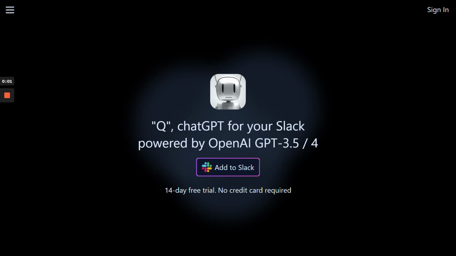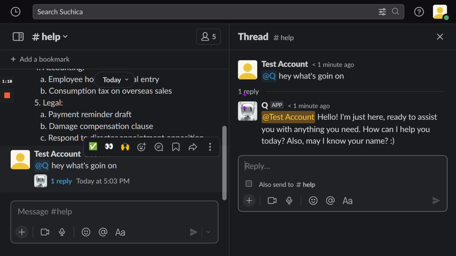Hi, this is Q, ChatGPT for your Slack. Now let me introduce diverse use cases.